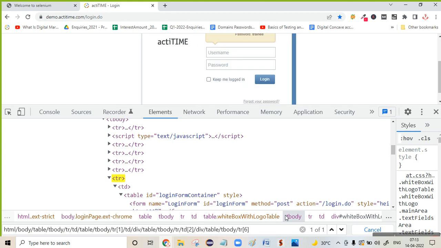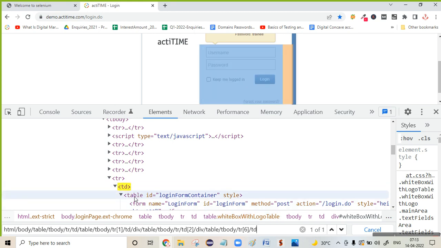Under the 6th one, I need to go to table, slash table. Sorry, under tr, I need to go to td. Under the td, I need to go to this table, slash table. But it shows 3 matching nodes. Out of that, I need the first one.